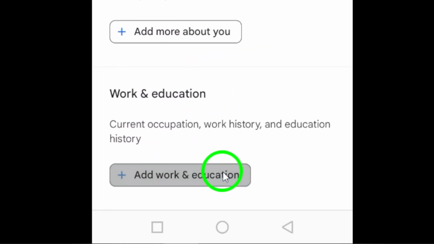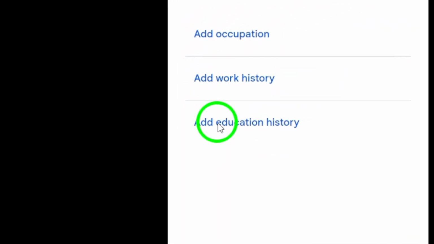Complete all the required options, providing as much detail as you'd like, and when you're finished, don't forget to tap Save. And there you go. You've successfully added your high school to your Gmail account.